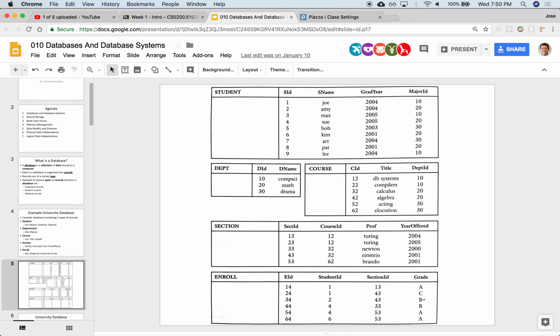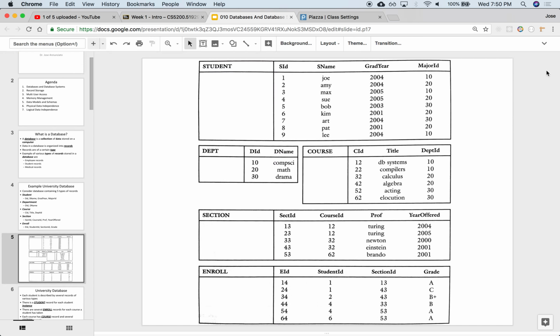Here's an example of what that data might look like, where you might have in a student table 4 columns. We have Joe, Amy, Max, their graduation year and their major ID. So that major ID is kind of like a pointer saying, hey, notice that in the department table we have 3 departments, 10, 20, and 30. So that major ID is referring to all these departments over here, saying these are the departments where all these students are enrolled.